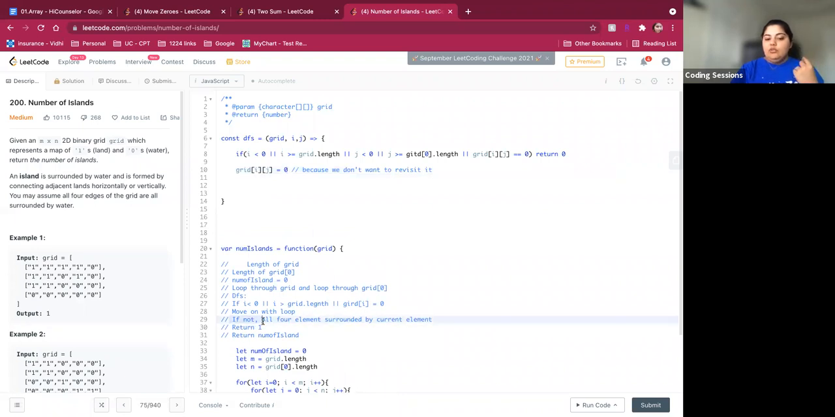And then we want to do all 4 elements surrounding the current element. For that, we're going to use recursion. Recursion means the function calls itself. So I'm again going to call DFS, but this time I'm passing the same grid, but I'm going to say i plus 1, comma j. Basically, I'm passing the next element to the right.